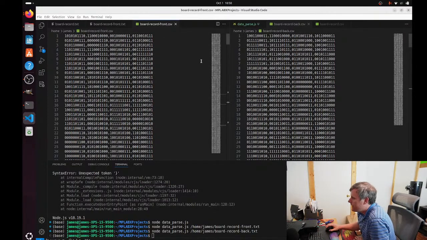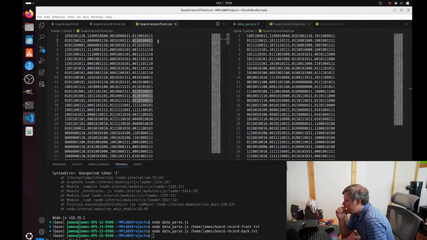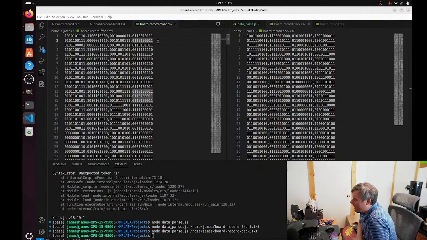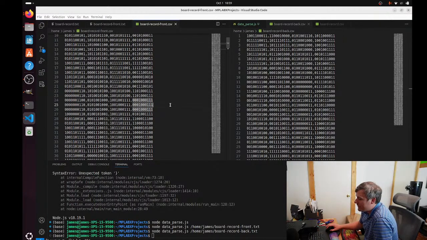Okay. Does any of this data look meaningfully different between the front and the back? I'm not seeing anything. And maybe this is why I think this board sucks so much, is the data that comes out of it is just garbage.